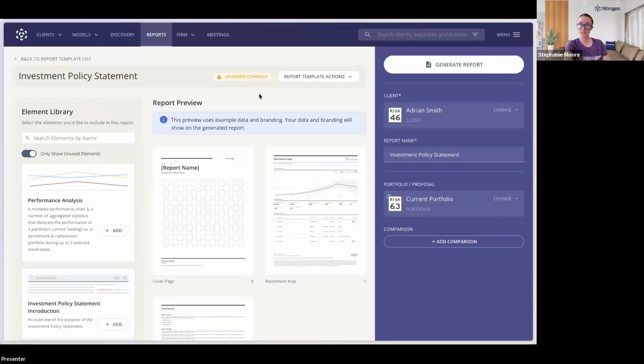And if you customize it, save that so you can repeat it and scale and streamline that report workflow in the future. So yeah, that's a really quick overview of the report builder creating a retirement map report.